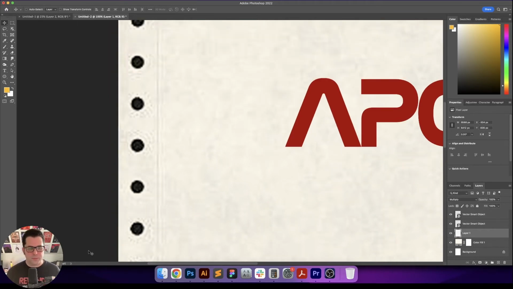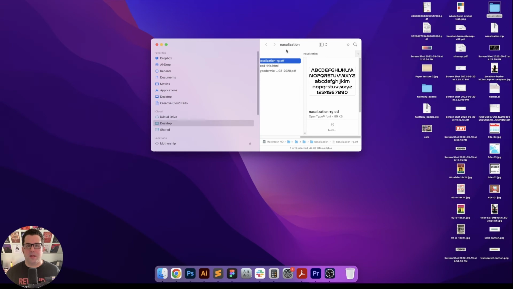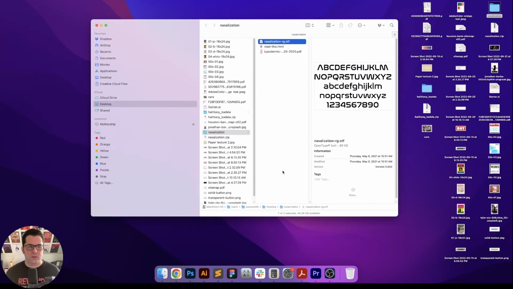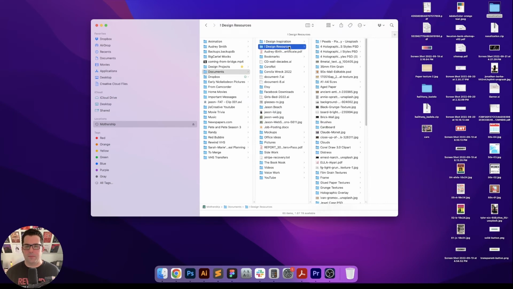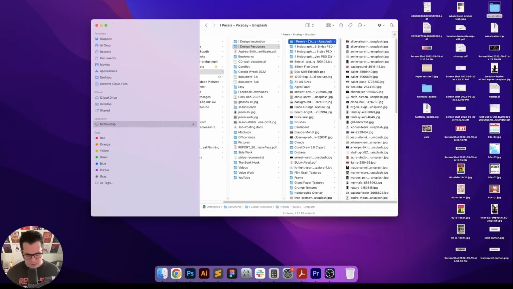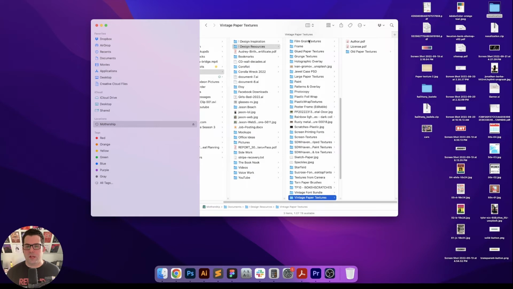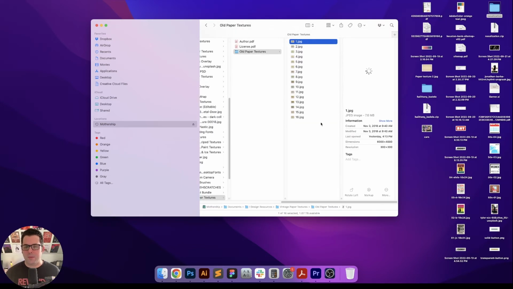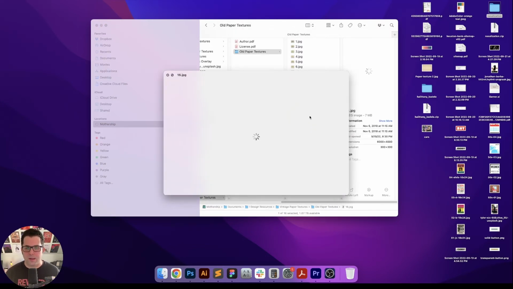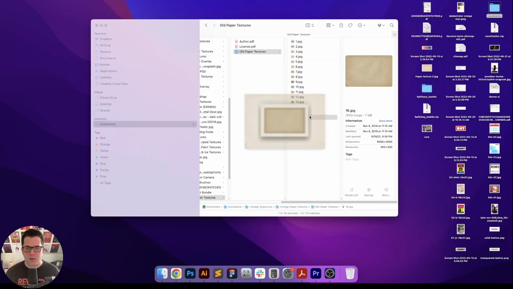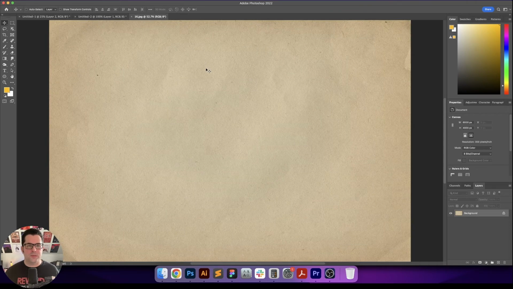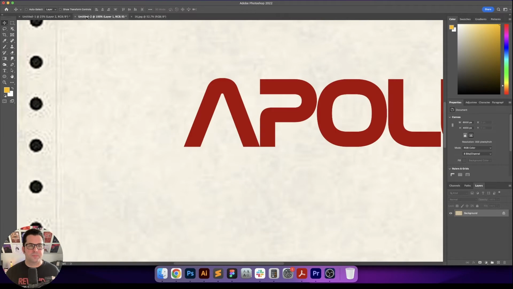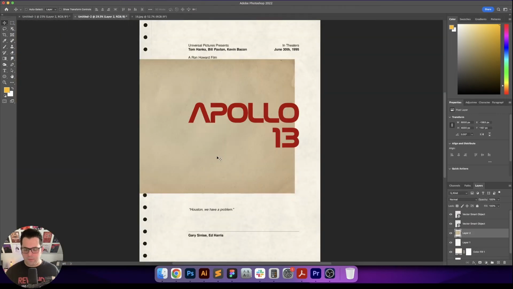All right, so first thing I'm going to do before I add any type of grain or noise or anything like that, to where we can really hide the pixelation, is go in and see what we have in terms of vintage paper textures. We need something that's a little bit more subtle, not too crazy. Something like that is going to be just fine. So what we're going to do is just drag this on top of that layer.